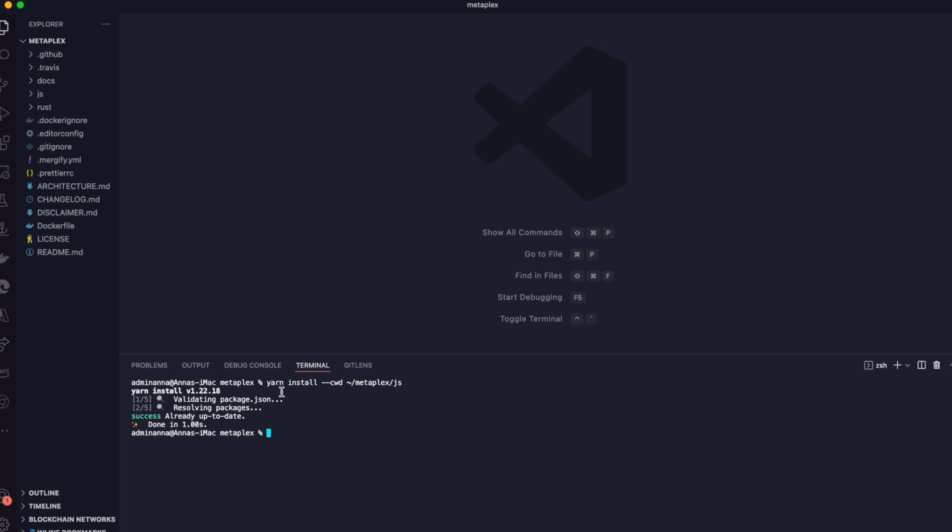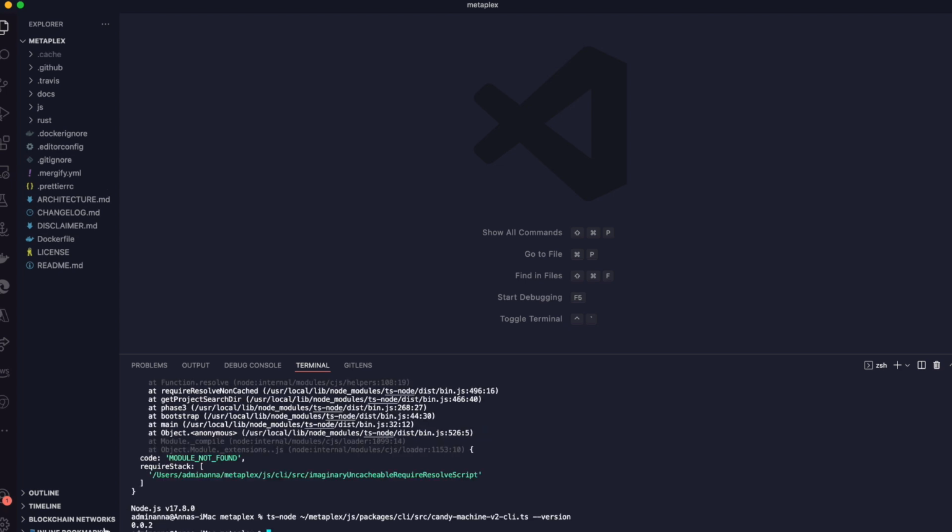So now we can check that everything is working and running with the Candy Machine CLI command. Perfect. And this is what we want to be using. The output should be 0.0.2.